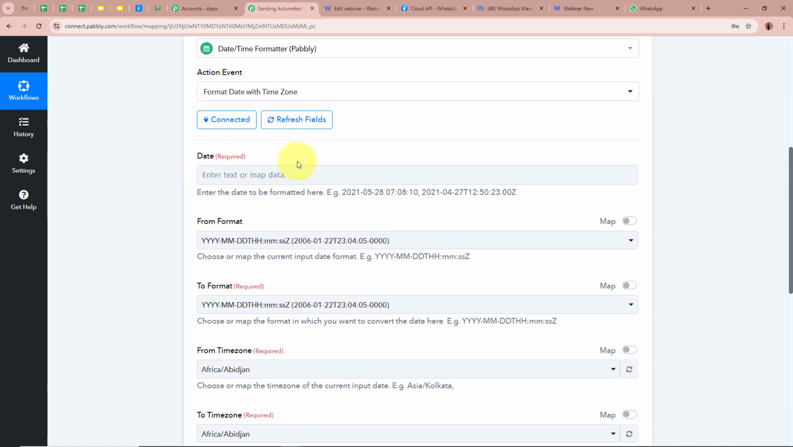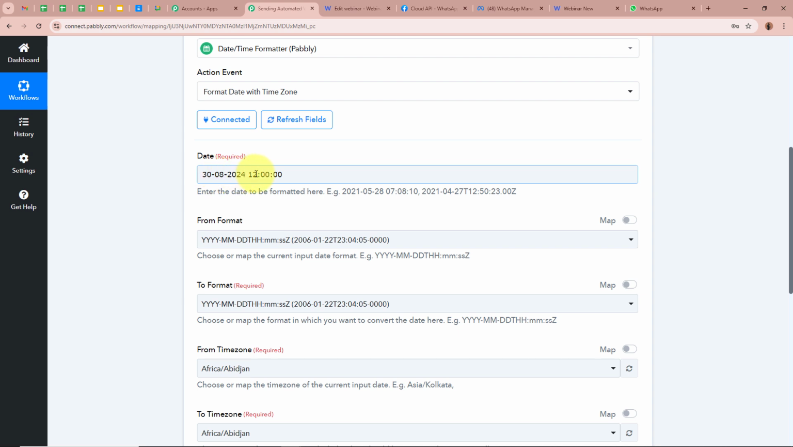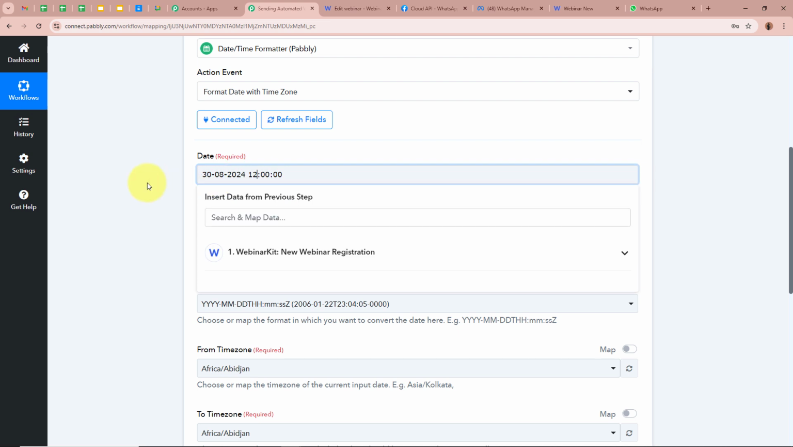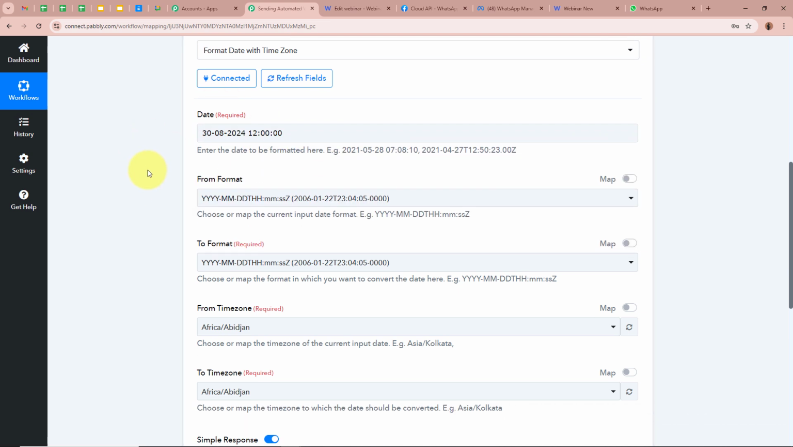As I do that, it is asking for the date, and for the date over here I'm going to manually enter the date on which the event is organized, that is 30/08/2024 at 12 p.m. So this is the date on which the event is organized, and I want this date right over here in a different format.